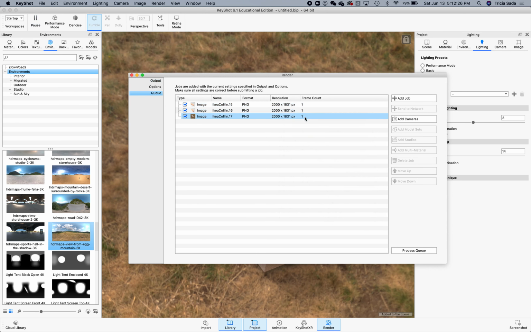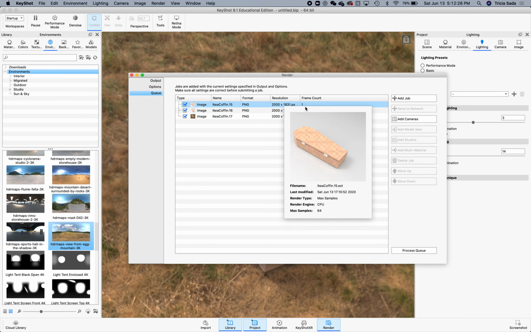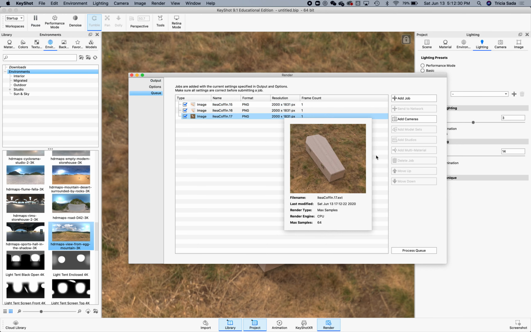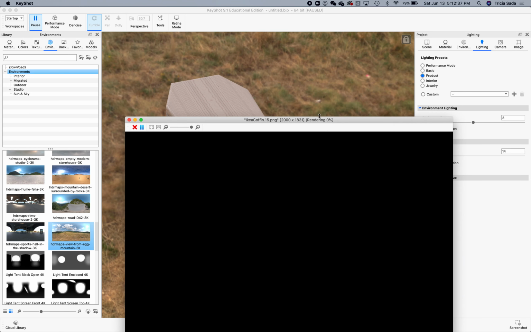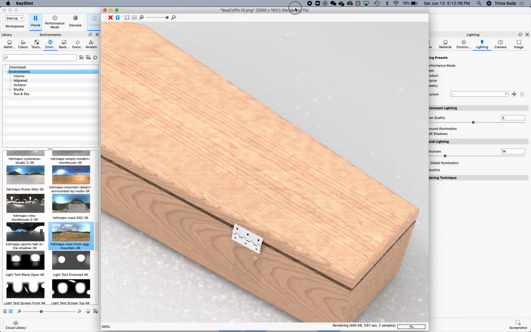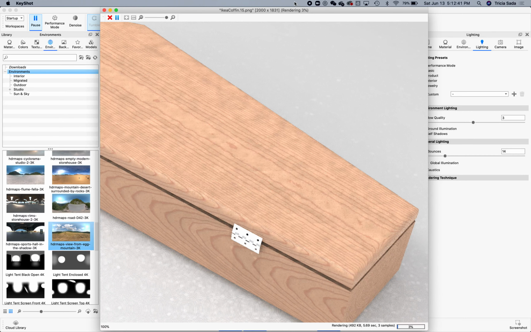And then, so I like these 3 images, so I'm just gonna render all of them. And then I would just click process queue. And then right now it's rendering, as you can see. So yeah, right now it's rendering, and then basically it'll be done from here.